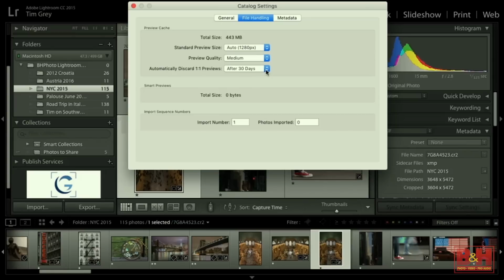So when you zoom in on an image to a 1-to-1 or 100% or greater zoom setting, Lightroom has to build a full resolution preview of the image. That's obviously a little bit larger file compared to the smaller previews that are created. And you can choose how frequently you want to get rid of those to free up hard drive space.